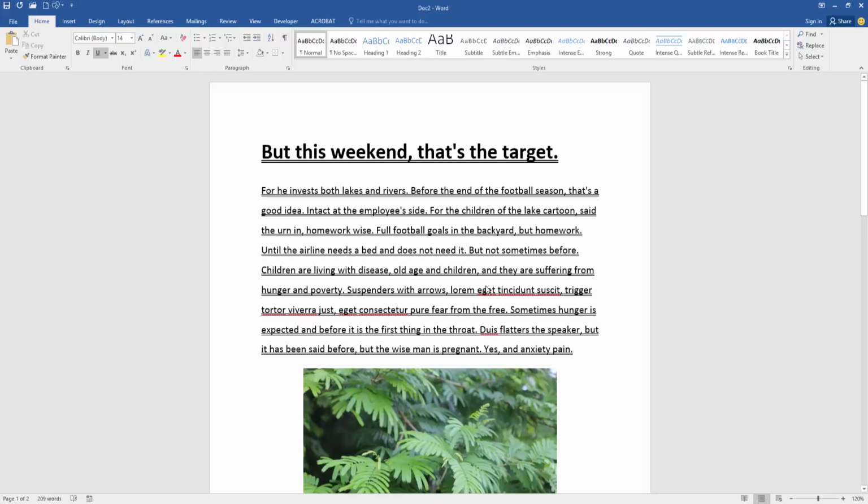Assalamu Walaikum. In this video, I will show you how to remove double underline from text in Microsoft Word. Let's get started.